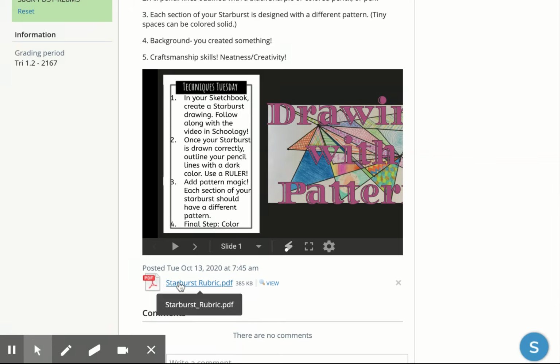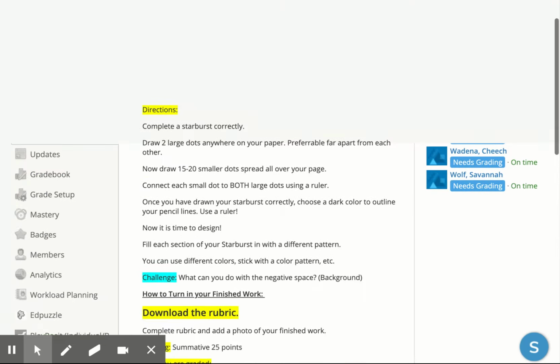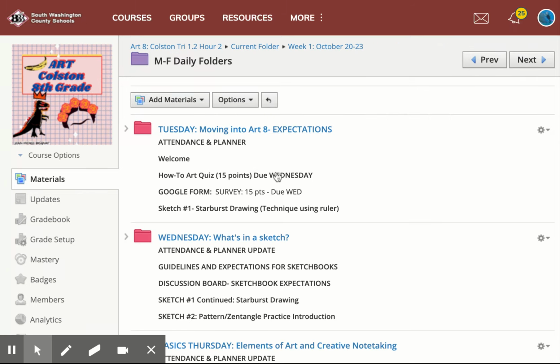There is a rubric. Mine is down here. Yours is at the top of the page. So download the rubric and put that into Notability to complete. It does need to be complete in order for it to be graded. So this is not due until, when is it due? It's due Friday. So your Starburst is due at the end of the day on Friday. So let's go back to our daily so we can see, because we are talking Wednesday.